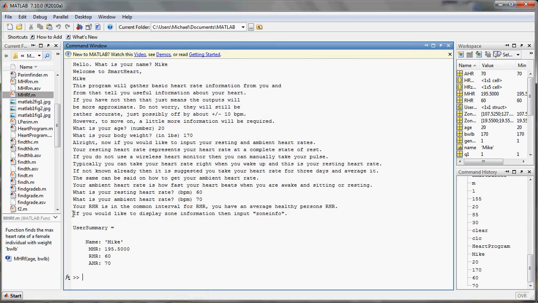We have that detailed here in this line of code, where they can just type zone info. But before that, we would like to note that our structure array here outputs a summary of the user's information. Also important to note is that the max heart rate right here was calculated from the age, body weight, and the other variables gathered from the user inputs. To get this max heart rate, a function was defined and put in the code so that it would calculate at the end, as you see here.